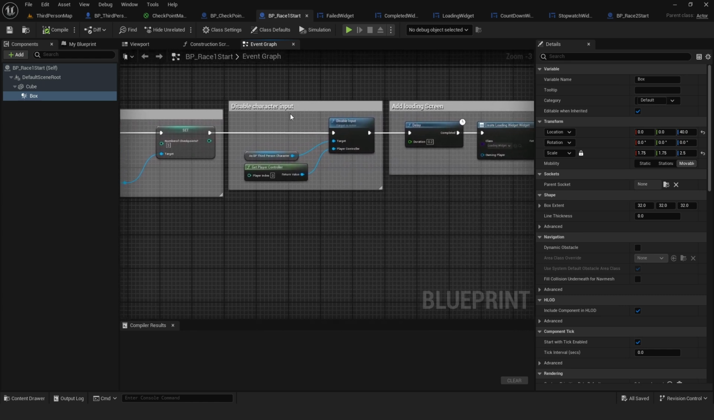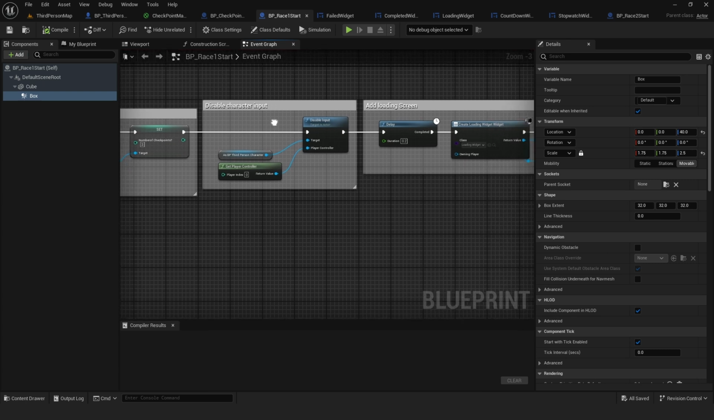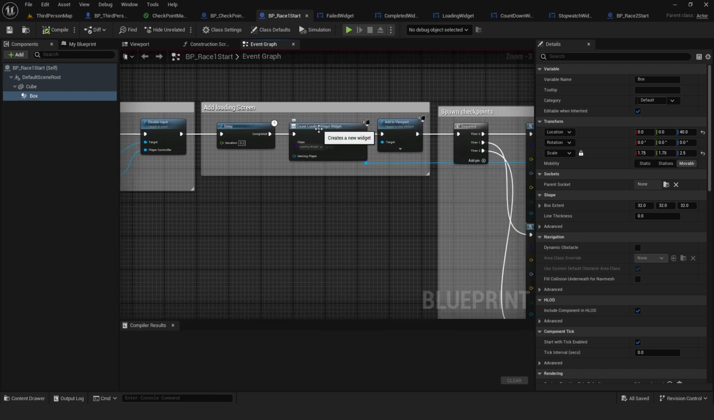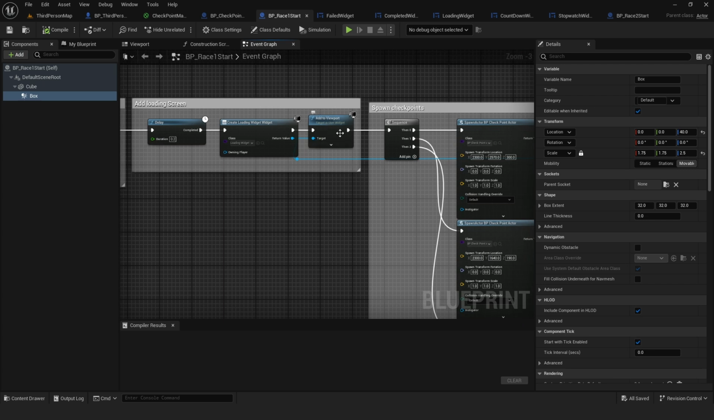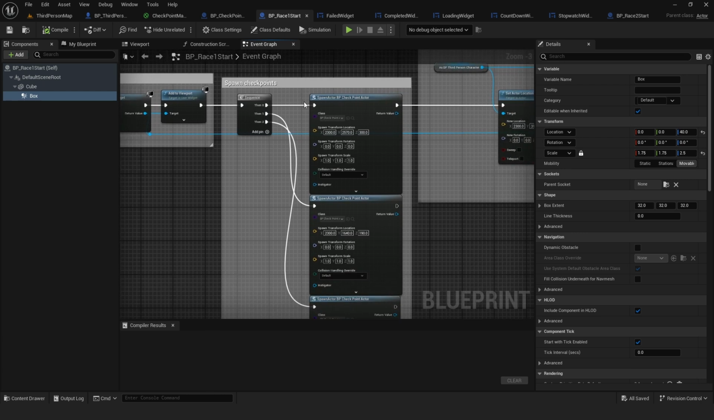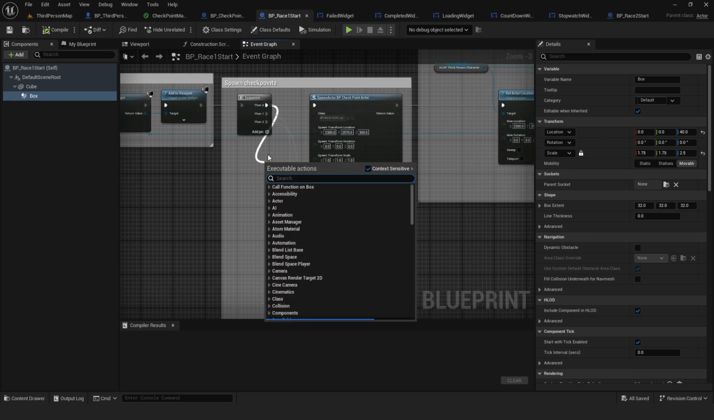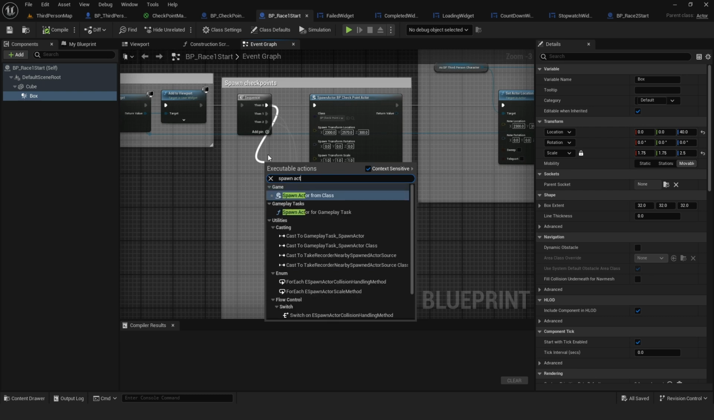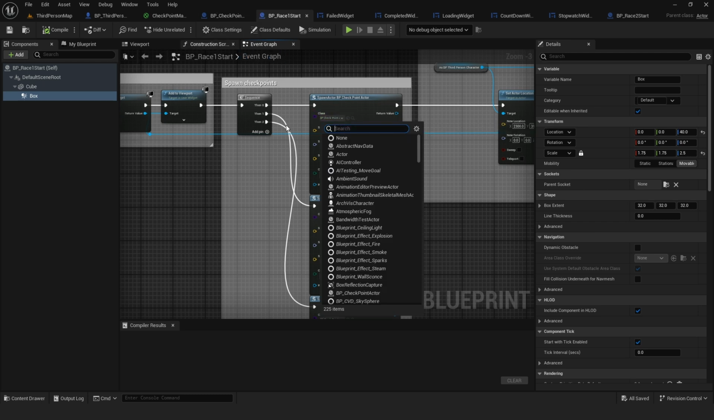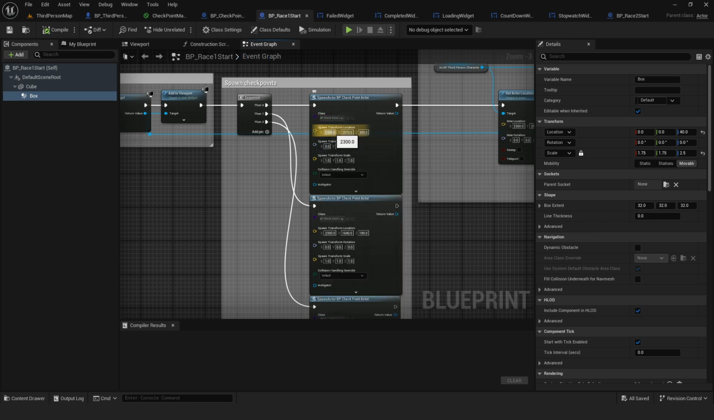We want to disable the character input, so the player can't move while he's being teleported to the start of the race. We add the loading screen after a short delay. We create a widget, which is going to be the loading screen, and we add it to the viewport. Then we want to spawn the checkpoints. We create a sequence, and we simply from here put spawn actor from class. Here we select the checkpoint, which is what we created before, and we type the location where we want to put it.